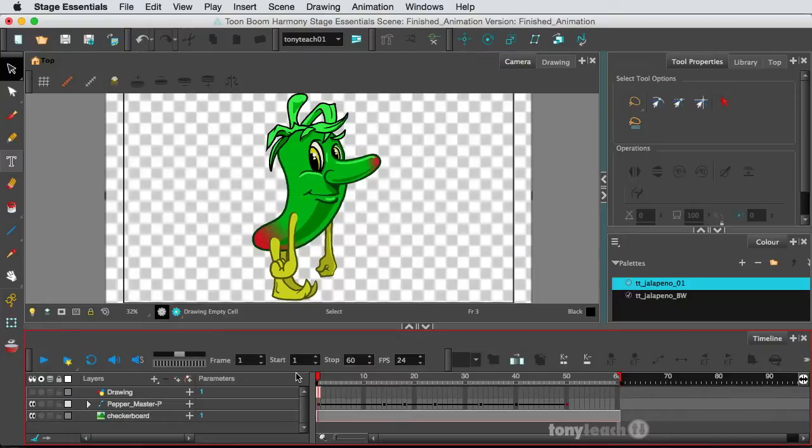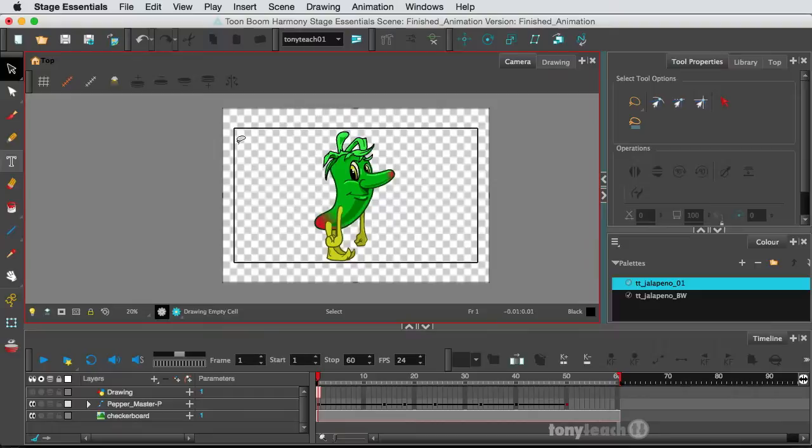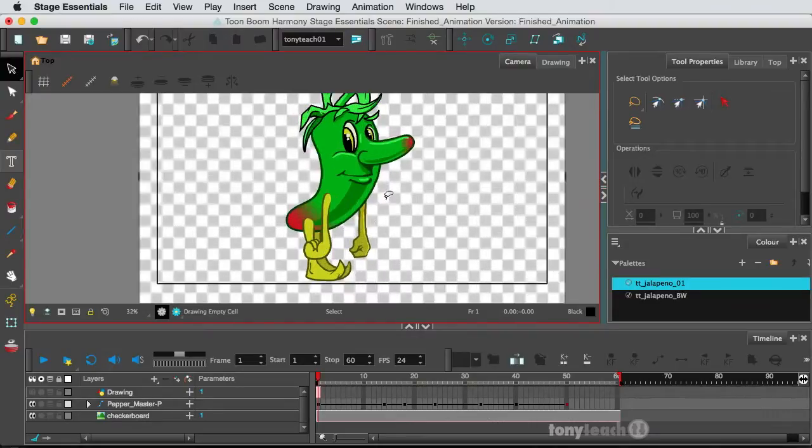We got the question about how you would do transparency. Now, if you're familiar with Photoshop, you normally see a little checkerboard. This checkerboard is not in Toon Boom. I just dragged in an image, so I wanted to do that so you can see what I'm about to do.